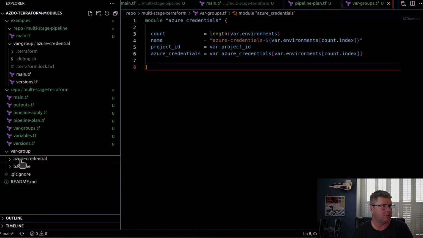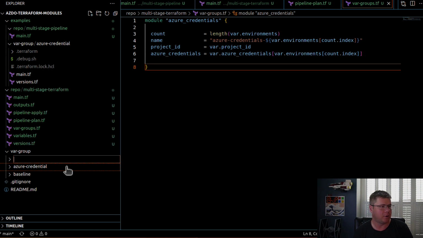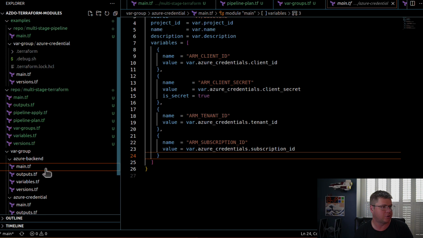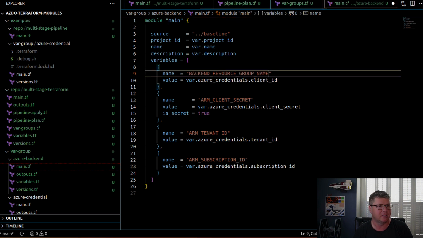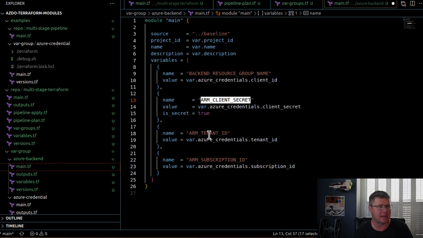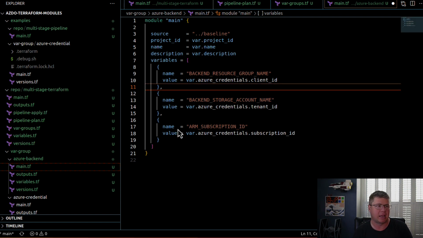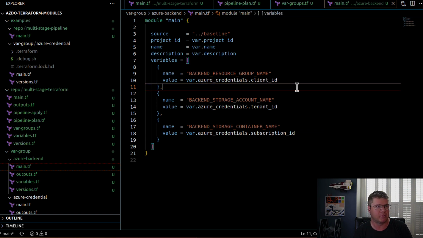Now, one thing that we didn't do is we also had a backend configuration. So this was a variable group that we created previously for Azure RM backends. I'm just going to go ahead and create an Azure backend variable group, and we're going to copy pasta all the things from the Azure credential, and make some slight tweaks. Now the backend configuration only has three things: the resource group name, the storage account name, which I'm going to delete the secret, and then the storage account container name. Now there's different ways of configuring this, but this is a very common way that I use all the time.